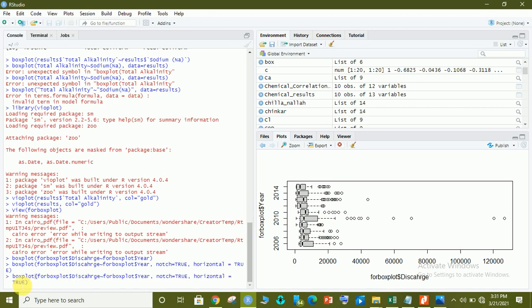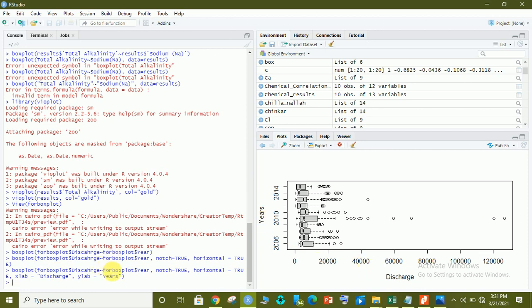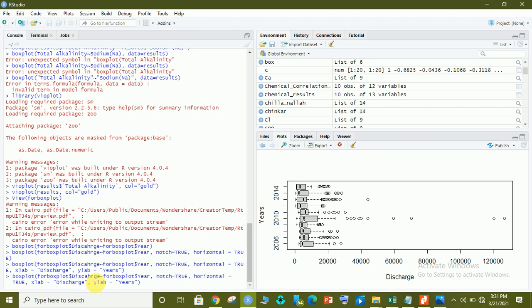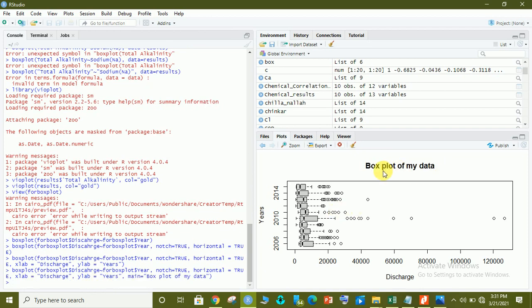You can also change the x label and y label. Suppose the x label of my data is discharge, and then the y label is suppose I want only years. So you can see the discharge and years. You can also add the main title to your data. Main is equal to, suppose, the box plot of my data. Just click on it, so you can see the box plot of my data.